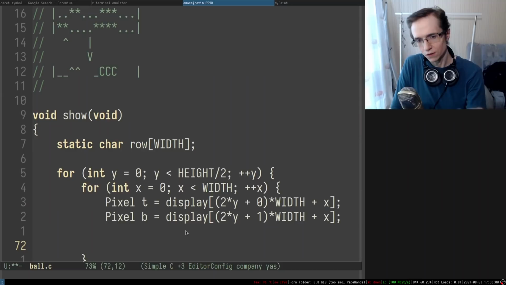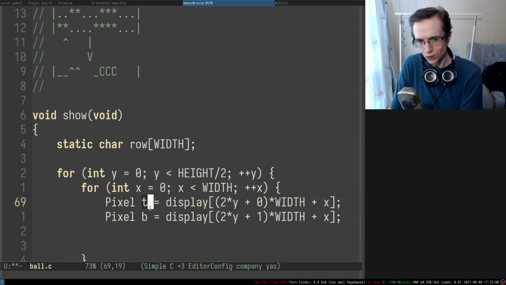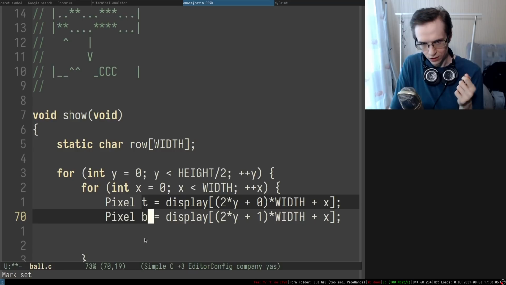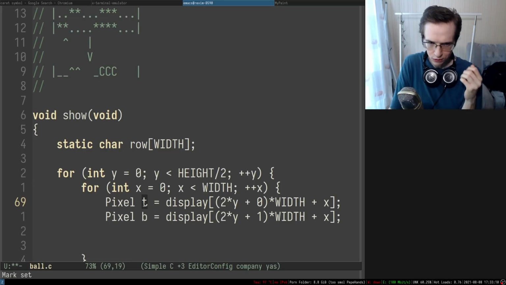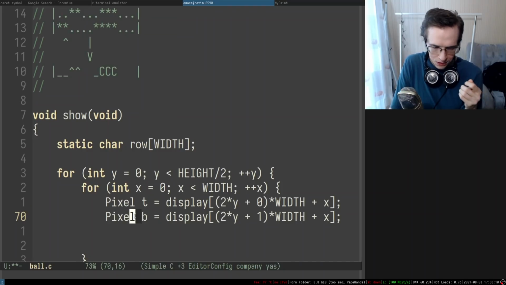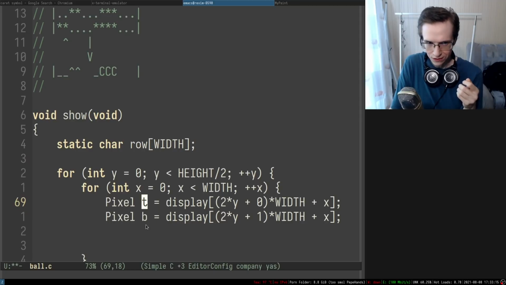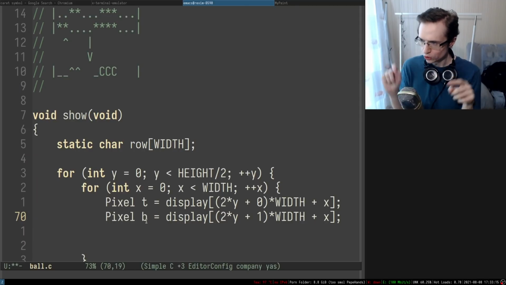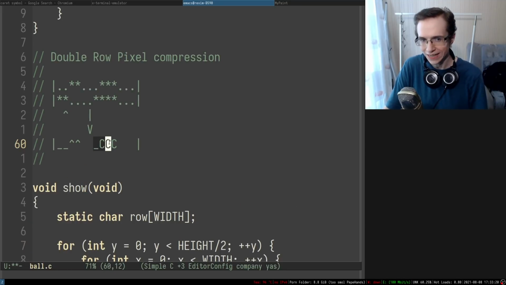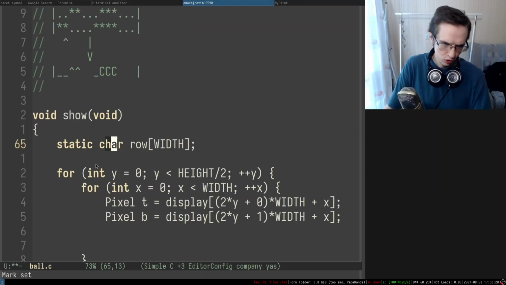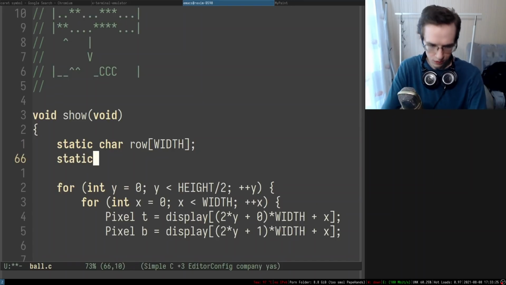If any of the pixels are background, their value is going to be 0. If they're foreground, they're going to be 1. So that means we can use these values as indices within a two-dimensional table to find the corresponding character. So let's define such a table somewhere here. It's two-dimensional, and we have two pixel states, so it's going to be 2 by 2.